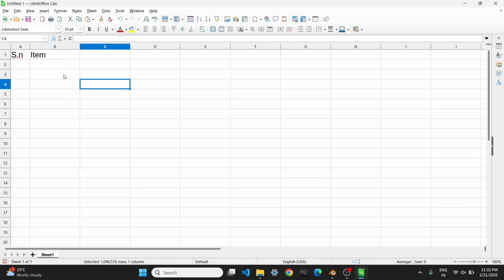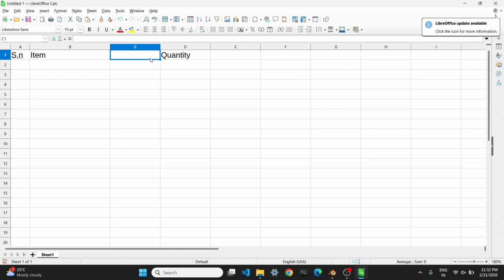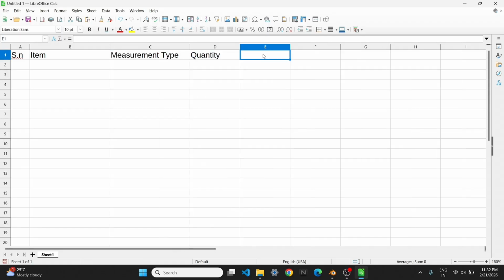So let's start creating some columns with these headings. First serial number, then item, then quantity. Let's add one more column here for the measurement type, and finally the unit. Let's start listing the elements one by one. So first one is the floor slab.